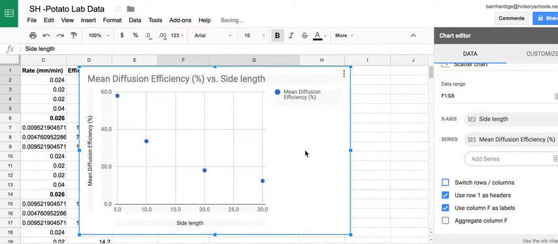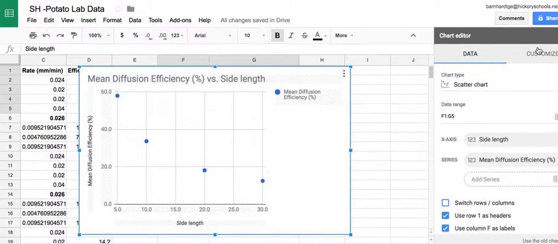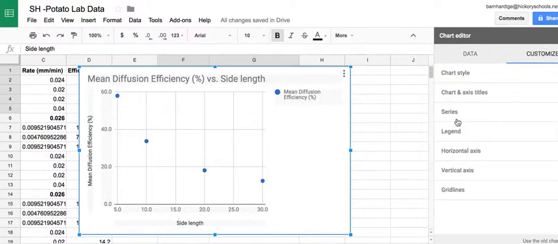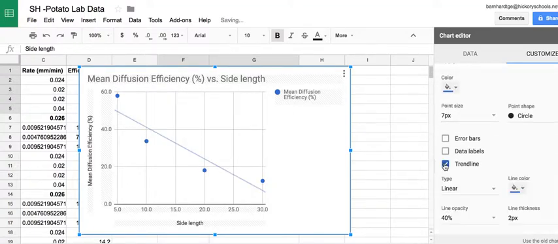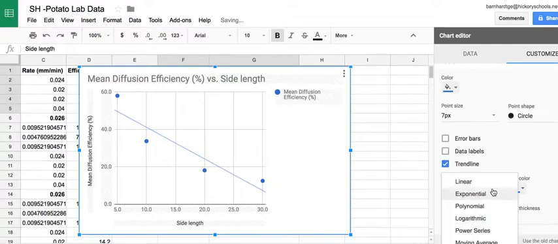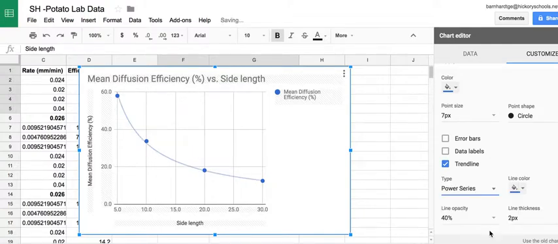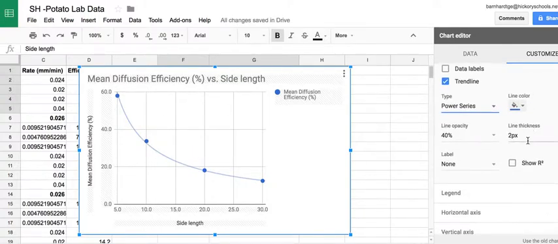You can get your trend line by going in and customizing, going to your series and getting your trend line. When you make this the power series, you get it really nice. And then for the label, you can use the equation, you can show R squared, which shows that it's a really nice fit with this power series, showing it's this regression equation.